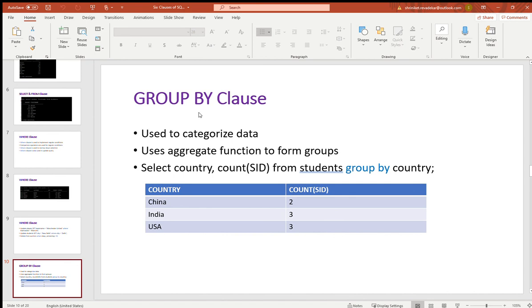We have a large data set which has thousands of records, and we want to form some categories. As I mentioned earlier, as a doctor, I want to see the patients by their blood group. So I'm going to use the group by clause. Here is an example. I have a students table and I want to categorize them by their home country.